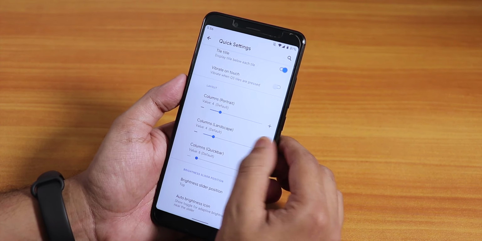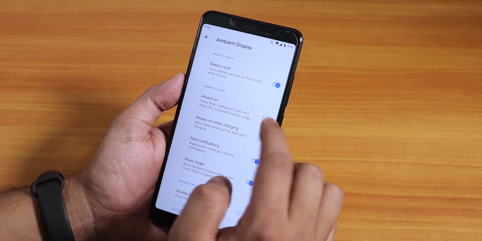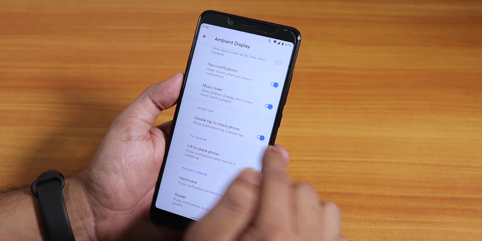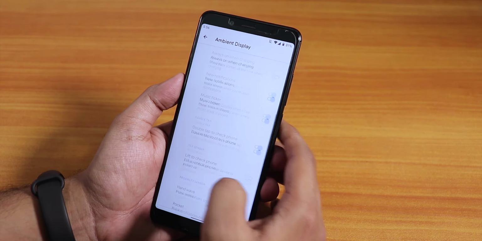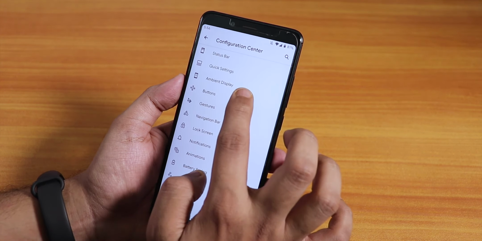Then we have the auto brightness icon option. Now in the ambient display, we have the battery level, then always on display if you want to use that for some reason. Then we have the double tap to check phone over here of the ambient display, and hand wave and pocket detection is there for the ambient display.